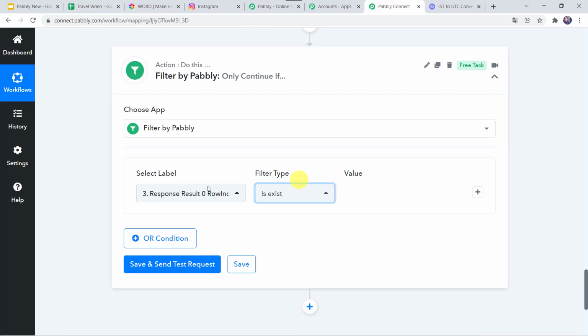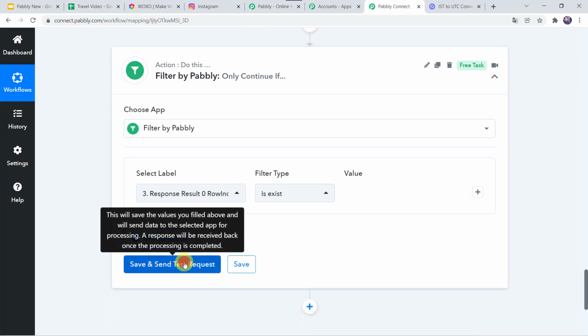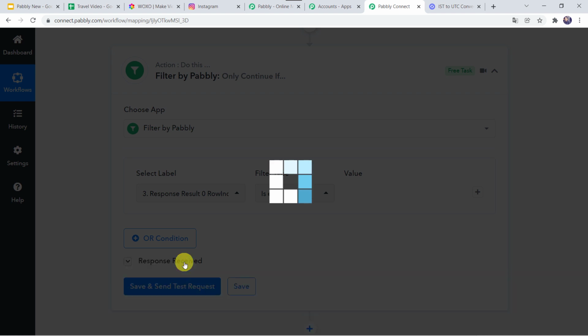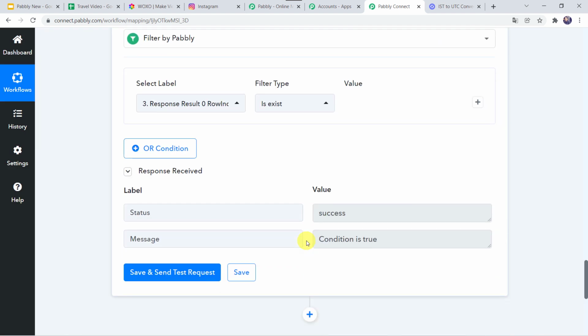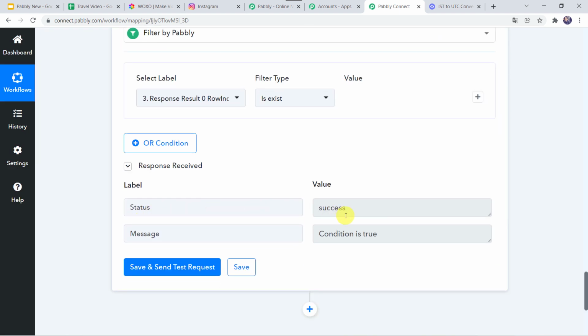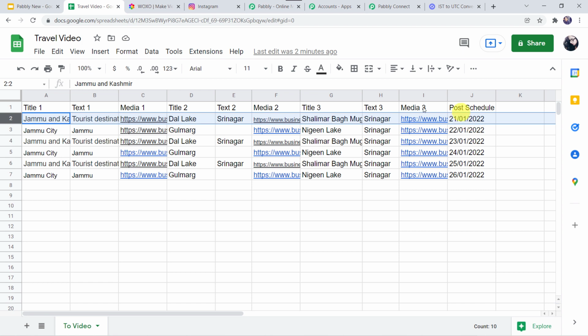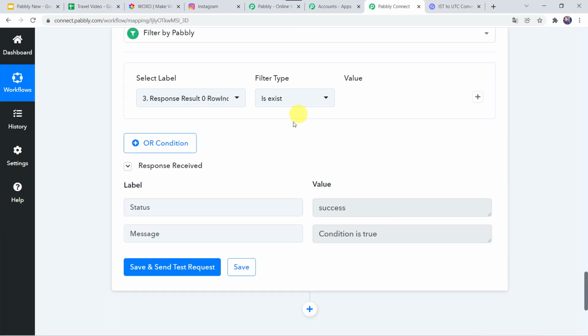So I'm just going to click on save and send test request. Okay, and here we can see the response is received, status as success, message as condition is true, just because on 21st of January we have scheduled a post over here. So let's move back to Pabbly Connect.